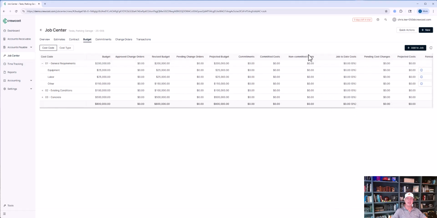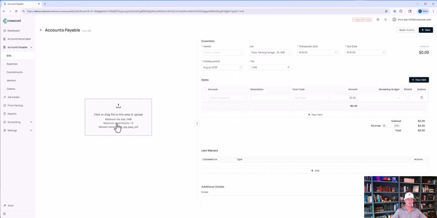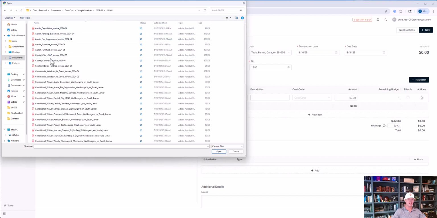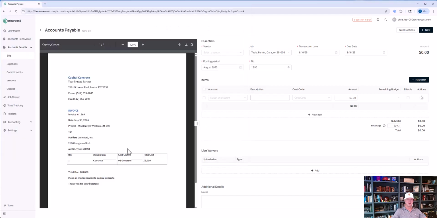Let's go ahead and create a quick bill. I'm going to click add a job. I'm going to say add a bill. And in this example, I'm going to go grab a document. We're going to pretend that I got a bill from the concrete contractor. All right, I got a bill for concrete.